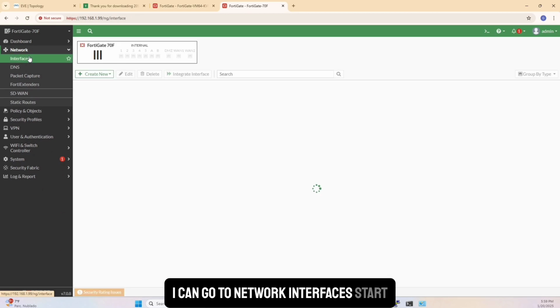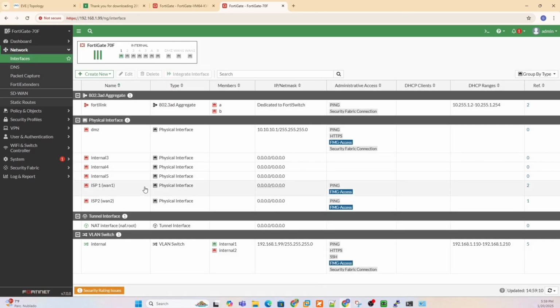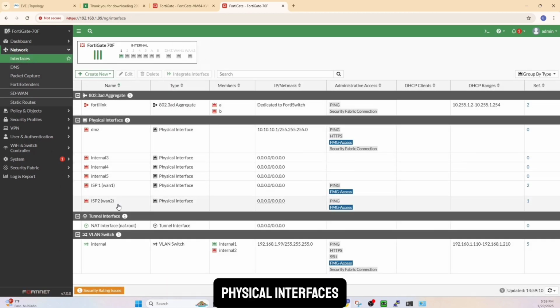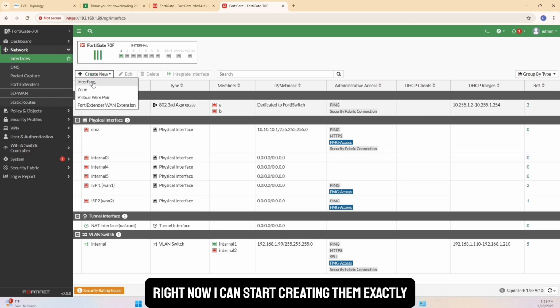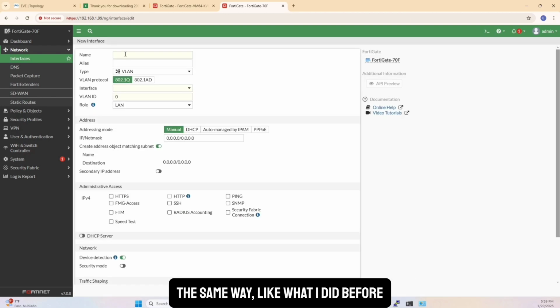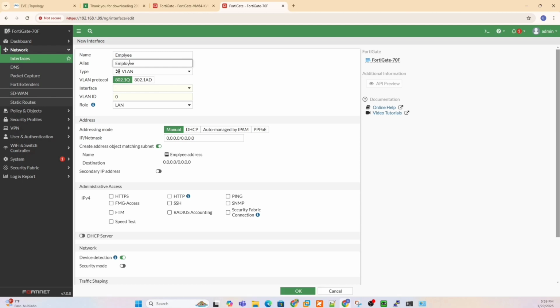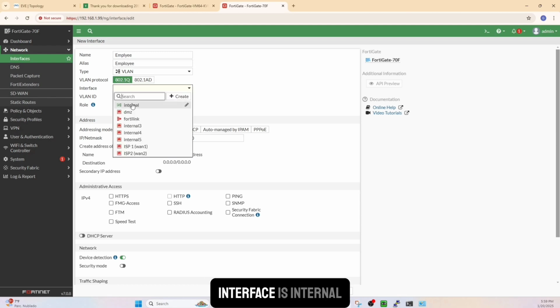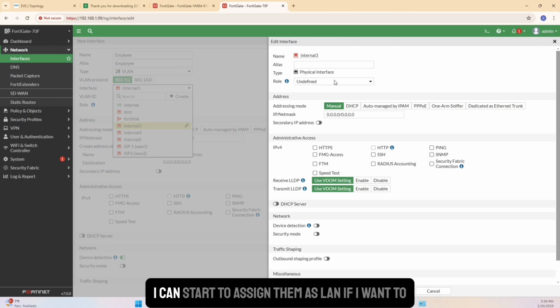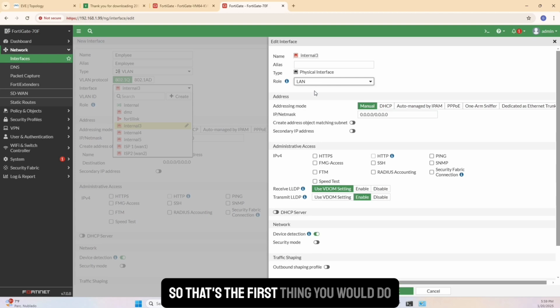I can go to Network, Interfaces. These are my physical interfaces right now. I can start creating them exactly the same way as I did before. I can create a VLAN here, call it employee. I spelled it wrong, so I'll spell it differently here. The interface is internal. We haven't fixed these. What I can do is, on internal, start to assign them as LAN if I want to. I haven't done that. So that's the first thing you would do.